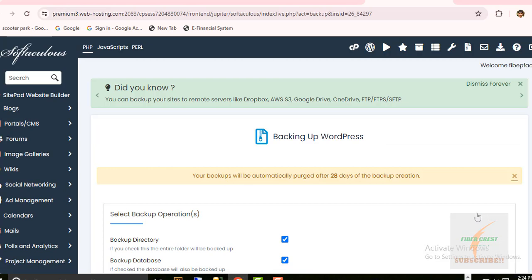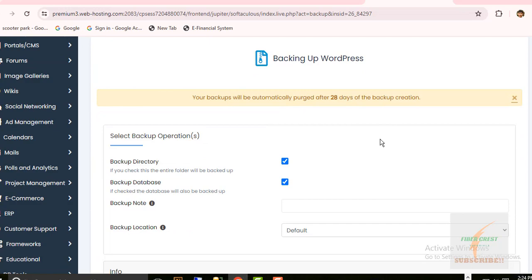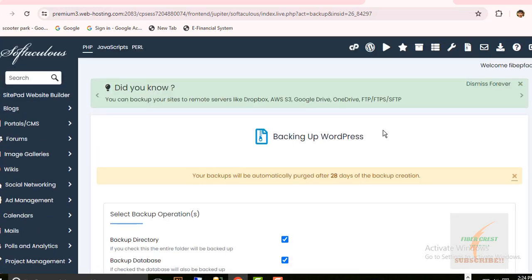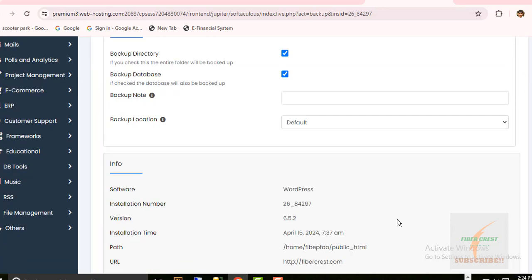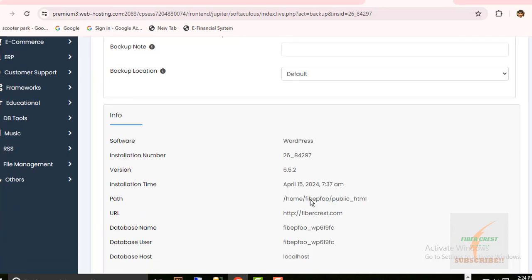Backing up WordPress. Here you can check both the backup option together or separately. I want the complete website backup, including database, in a single file. So I checked backup directory and backup database option together. You can keep backup location as default also. In that case, backup files will be stored in Softaculous backup folder in cPanel.